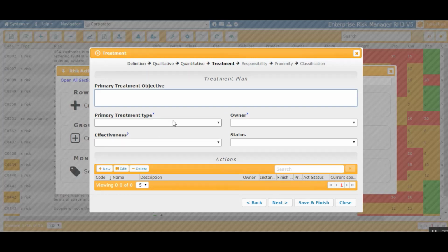Type in the primary treatment objective section an overall description of the mitigation. Individual actions can be described later. The primary treatment type is Treat, and you can give this risk an owner. The risk is live. However, the mitigation plan is not yet in force, so the overall effectiveness of the plan is ineffective. The effectiveness can change as the mitigation plan is conducted and the feedback is provided.